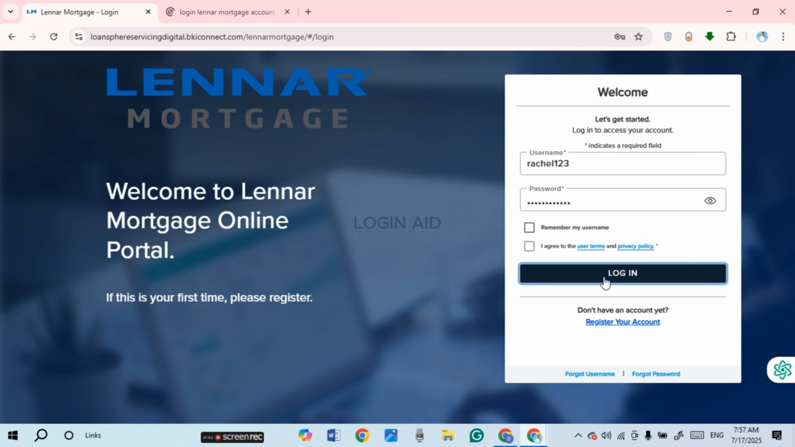Now after you do that, what you have to do is click on the login option that you can see on the screen, and you'll be logged into your account. So that is how you log in to your Lennar Mortgage account.